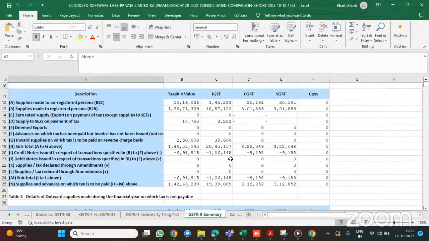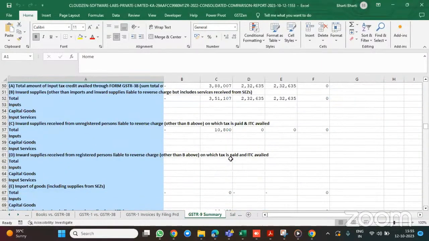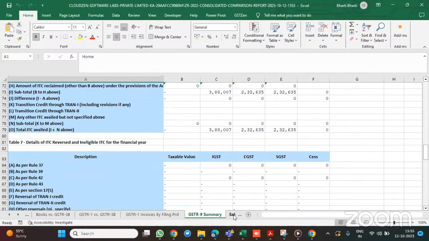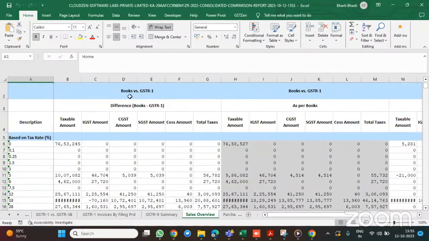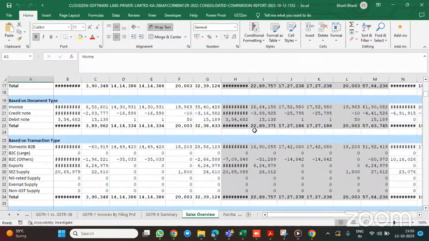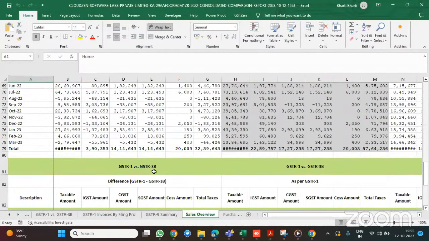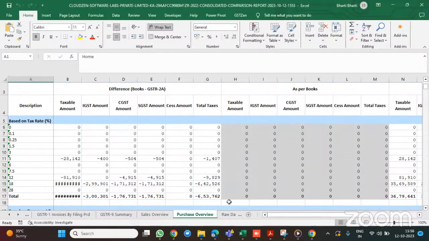This is the GSTR-9 summary prepared by GSTZen based on your filed returns. You can also refer to this for filing your GSTR-9. Here we are providing the sales overview. This will provide books versus GSTR-1. Then it will provide books versus GSTR-3B and GSTR-1 versus 3B. So all information that you require for filing GSTR-9, you'll be able to get from one single report. Similarly, you have purchase overview as well.